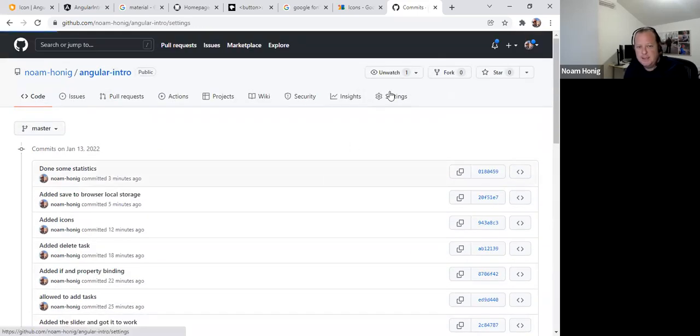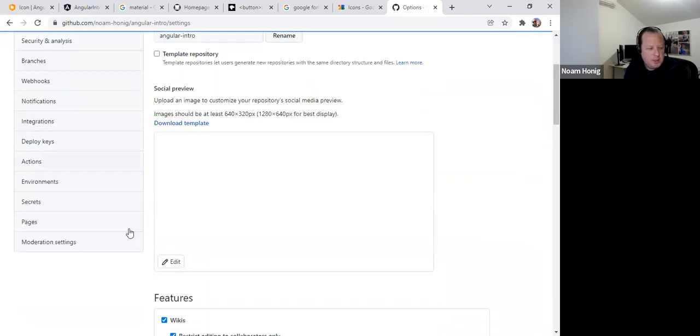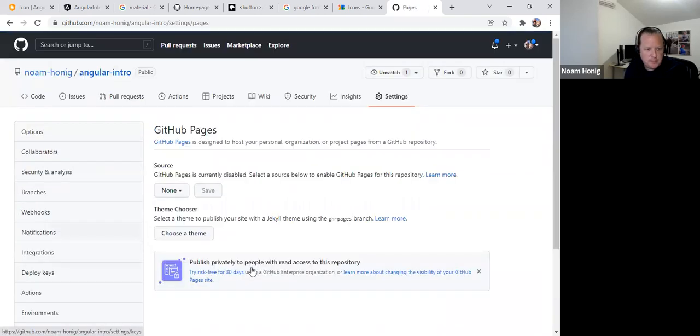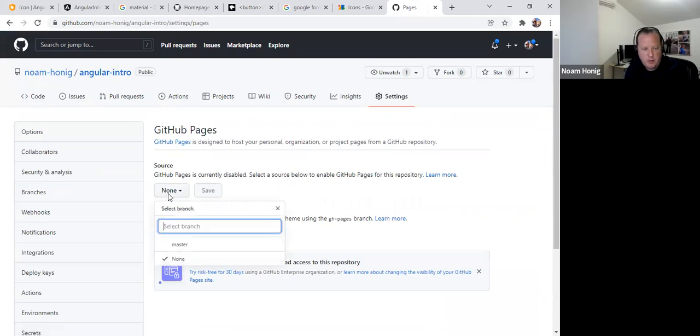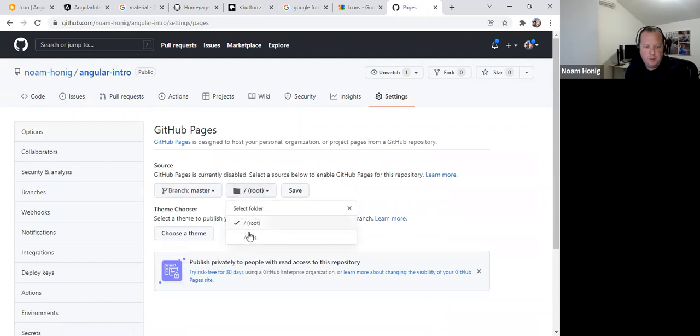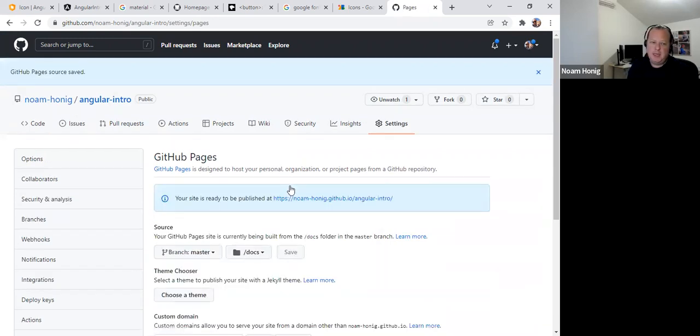But I'm going to go to the settings tab and go to something called pages and tell it, hey, get your pages from the master branch from the docs folder. Okay, so GitHub has a built-in hosting that you can use, and that I use for many different projects that I create. All I need to tell it is where to take the actual HTML files from. So I'm going to tell it, take it from my master branch from the docs folder. So far, so good.